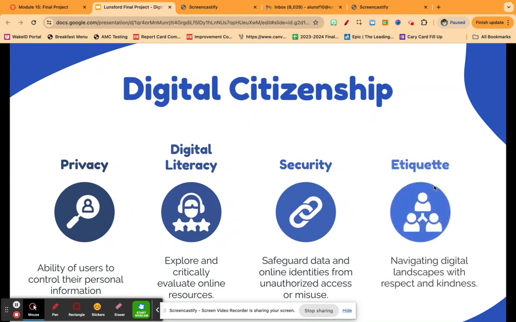The last one is etiquette. This is navigating digital landscapes with respect and kindness. This can be in online interactions, and it allows us to foster a positive and inclusive digital community by practicing good online etiquette, such as avoiding cyberbullying and being mindful of the tone in communications.